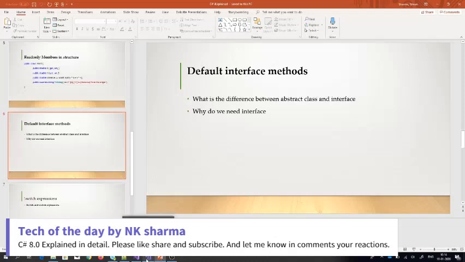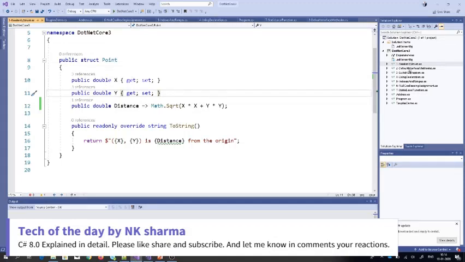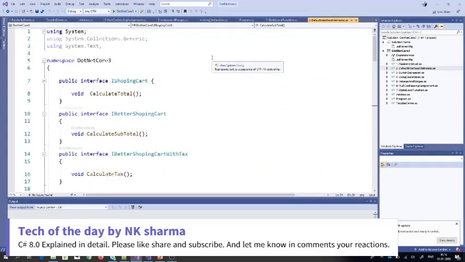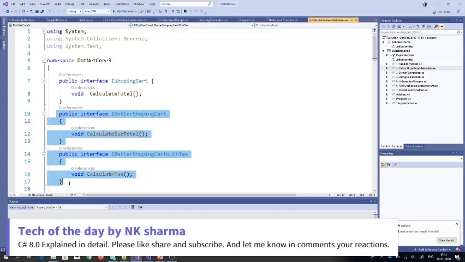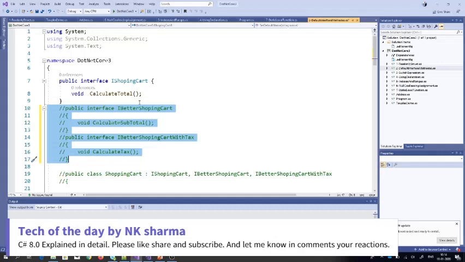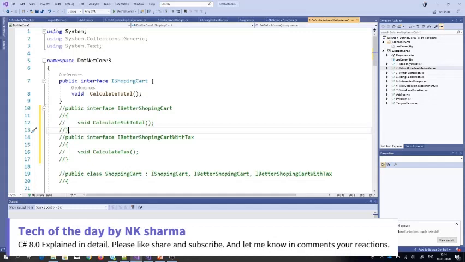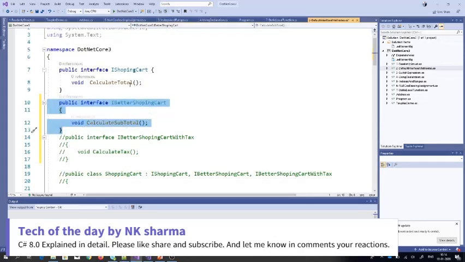Let's see the real example. I created simple interfaces here. So I have the IShoppingCart which contains calculate total. Let's say these interfaces were not there, so I have a simple IShoppingCart. Then my manager comes up and says, oh, I need calculate subtotal also. Then if I'm a good developer, I will create another one. If I'm just starting, maybe I can include that method in the same interface. But okay, let's say I created another one.